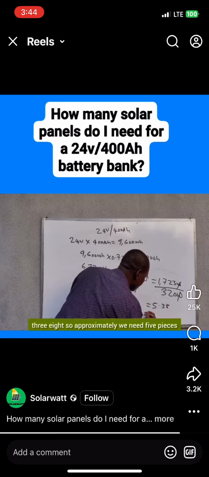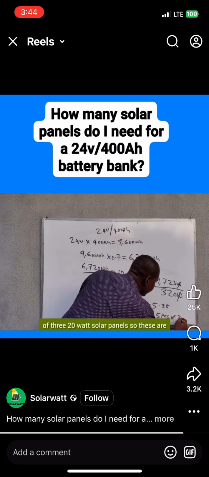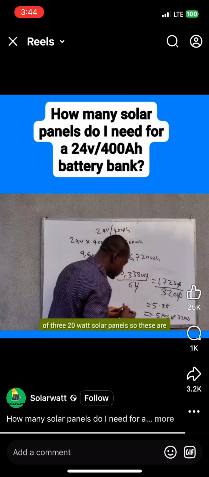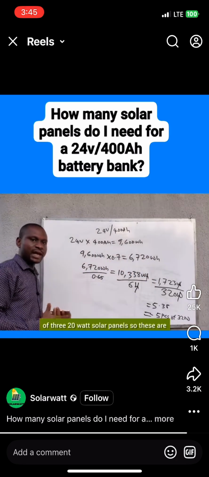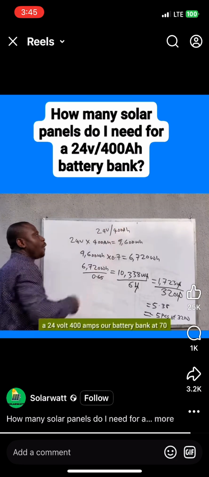5.38. So approximately we need 5 pieces of 320 watt solar panels. So this is the number of solar panels we need to charge a 24 volt 400 amp hour battery bank.